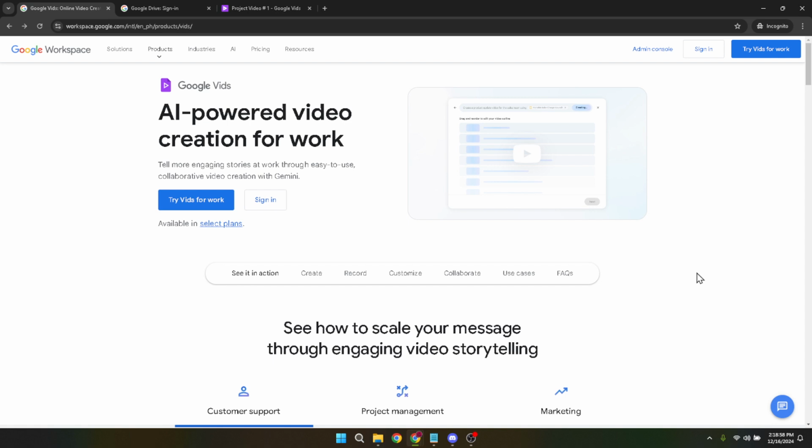To start, let's navigate to Google Vids. If you're unsure where that is, simply search for Google Vids in your preferred web browser, or go directly to the Google Workspace and select Vids from the Products menu. Google Vids integrates seamlessly with the rest of the Google suite, offering a familiar interface for those who've used Google Docs or Sheets. Once you've made it to the Google Vids homepage, the next step is to sign in.